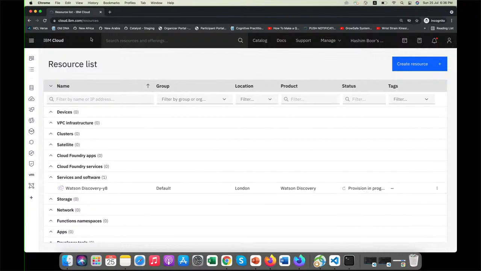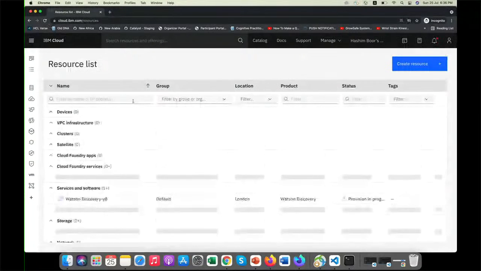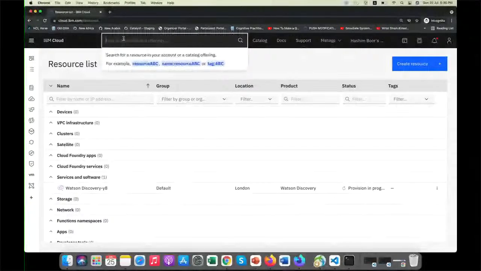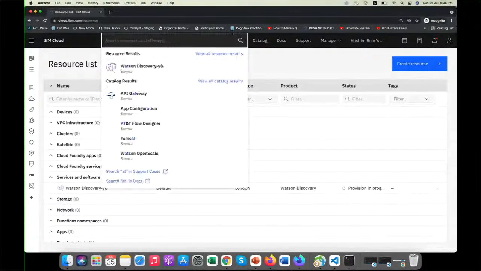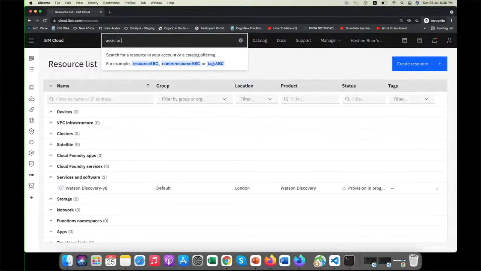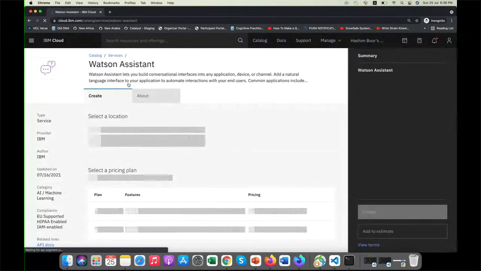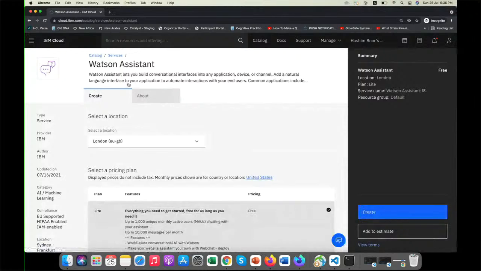All right, let me just refresh the page quickly once again to see if the service is ready. Nope, it's still in progress. All right, so what we can do is, meanwhile, we can create the Watson Assistant service, right? So let me search for assistant over here. All right, so once the service name appears, we'll click on that.